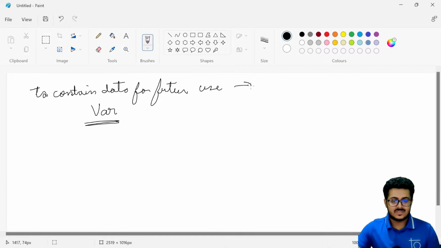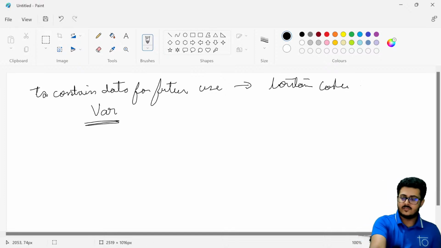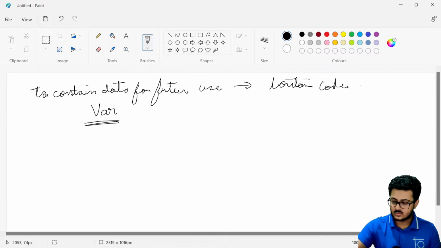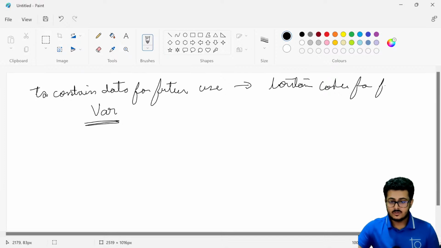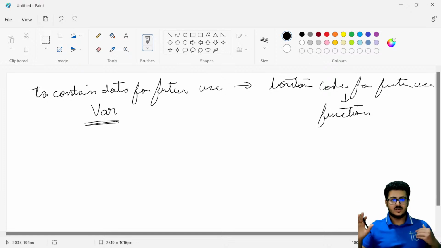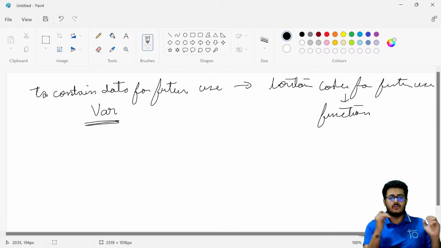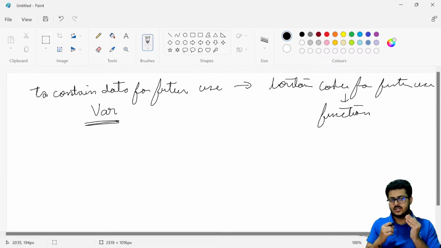Now the same thing for code: to contain code for future use is your function. I will have to keep the live chat to the side. Just think about it. For some data, it's variables. For some code, it is a function.